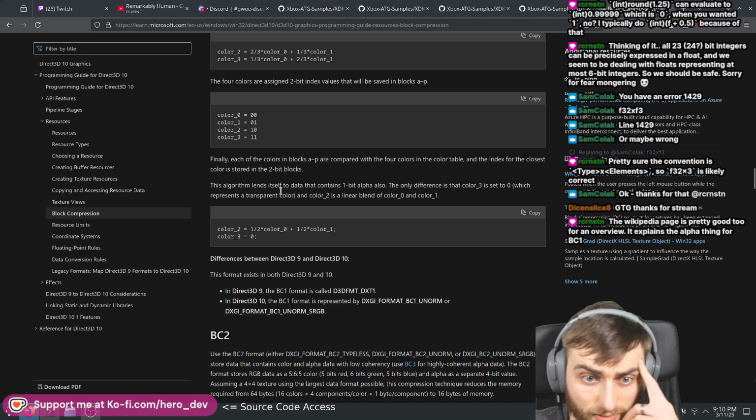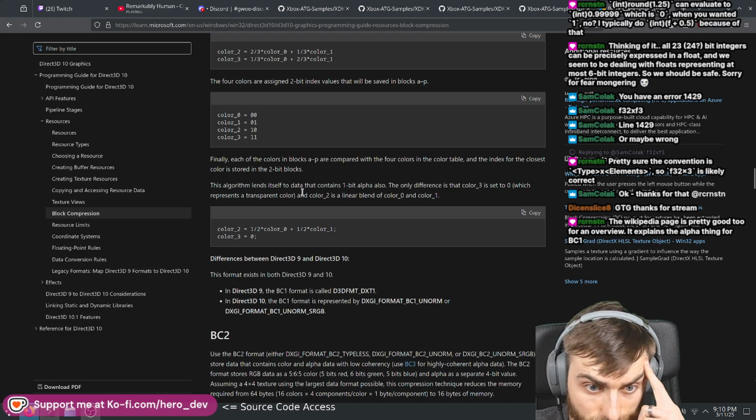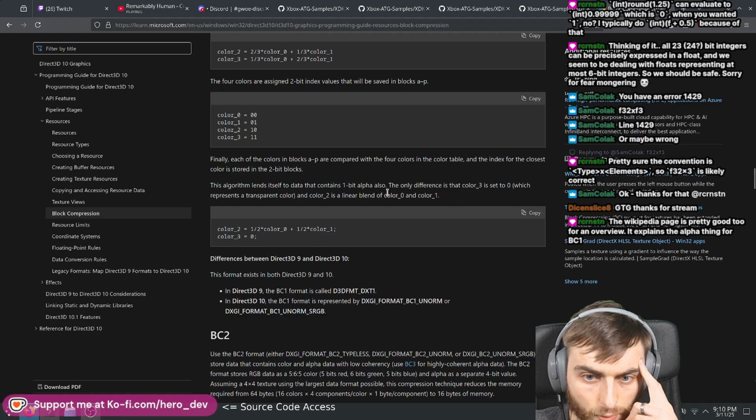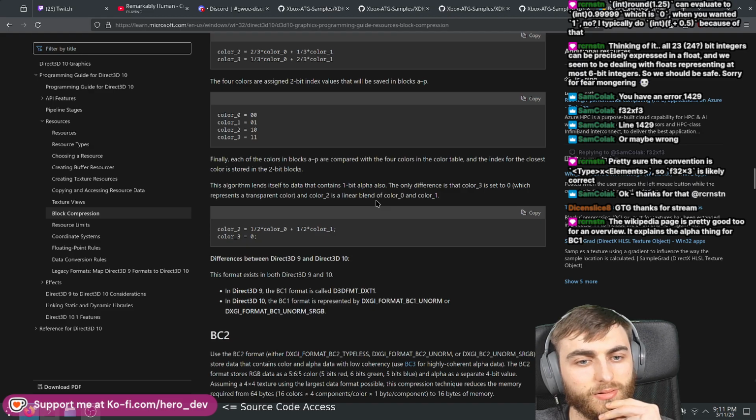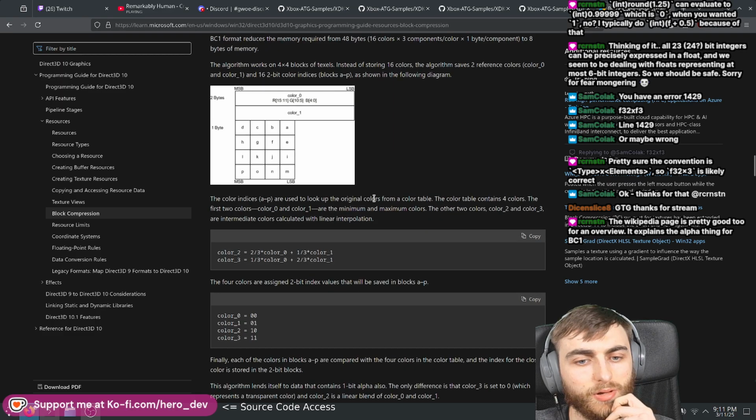This algorithm lends itself to data that contains 1-bit alpha also. The only difference is that color 3 is set to 0, which represents transparent color. Color 2 is a linear blend of 0 to 1. Yeah, but how do you set it to... I thought color 3 was implicit.